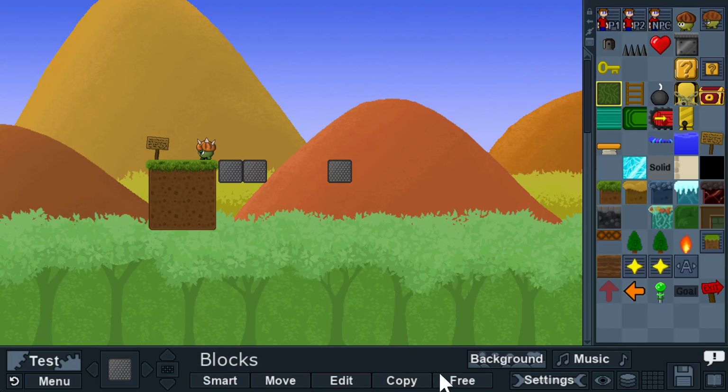And then the Free tool. By default, some things cannot be placed on top of other things, but if you want to override that, enable Free, and now you can place things over each other. Just be careful, there are reasons why some items are not meant to overlap.